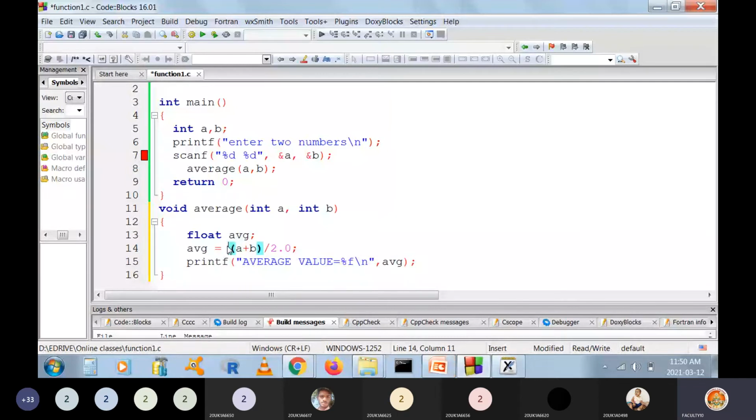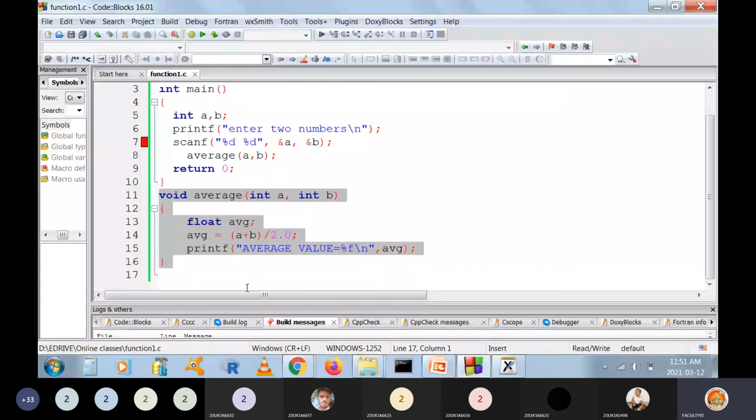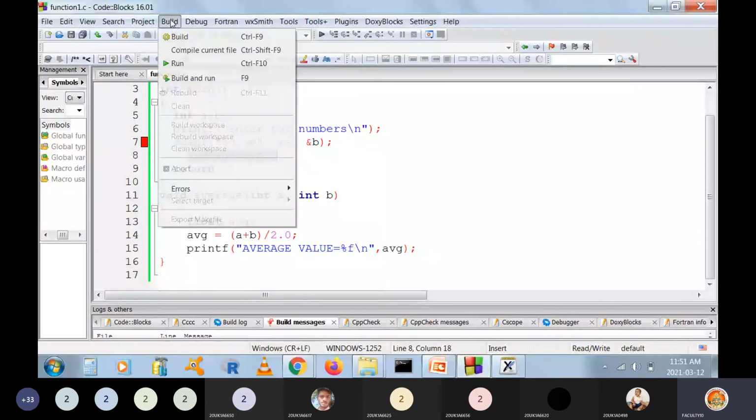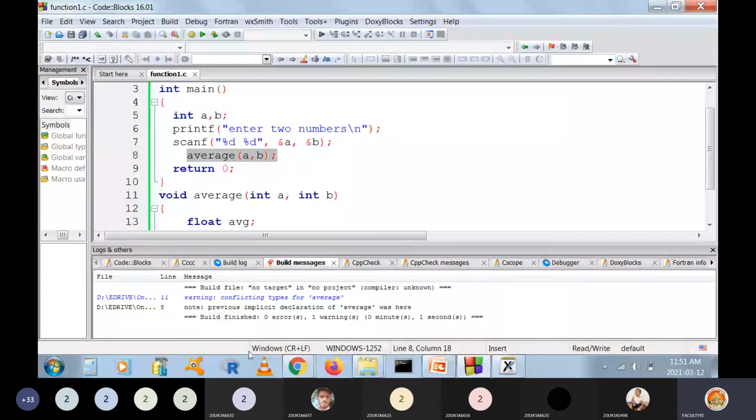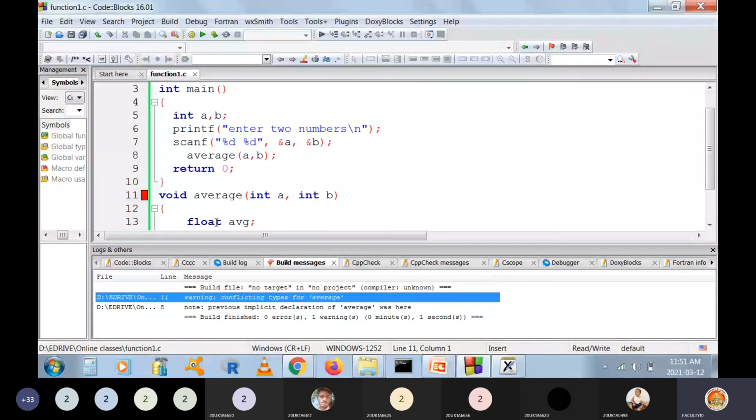Now see here. Even if you define the function like this, we'll compare. This is the function code or function definition, and we are calling this function here. This is the function call statement. Now if you build this, let's see what happens. Zero errors, one warning it is giving here. Conflicting type for average, it is saying. The same name you should give here.